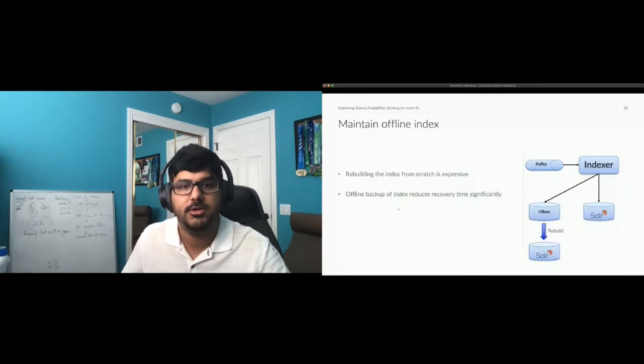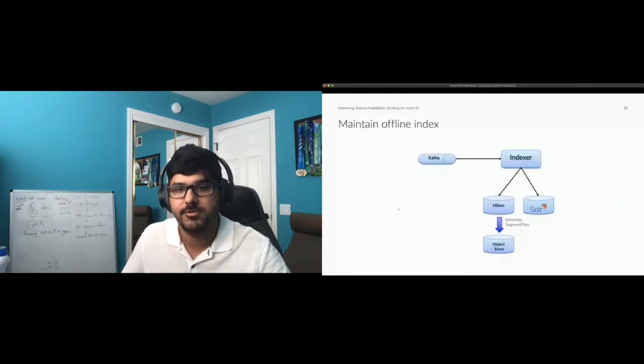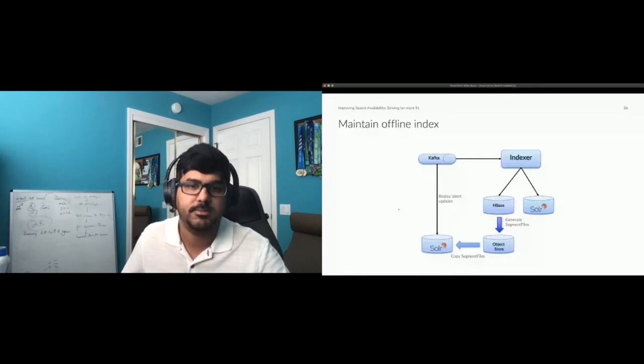So one idea here is to maintain an offline index like HBase, and then rebuild segment files in an ongoing manner periodically and store them in an object store like S3 or GCS. Then, when you need to rebuild a shard, instead of reindexing the documents, you can simply copy these segment files from this object store into the machine, and then replay all the latest updates from a system like Kafka based on the last offset that was processed by the segment file generation. So this is an example of an end-to-end system that can help you recover the index in case the index is unusable, with very low recovery time.